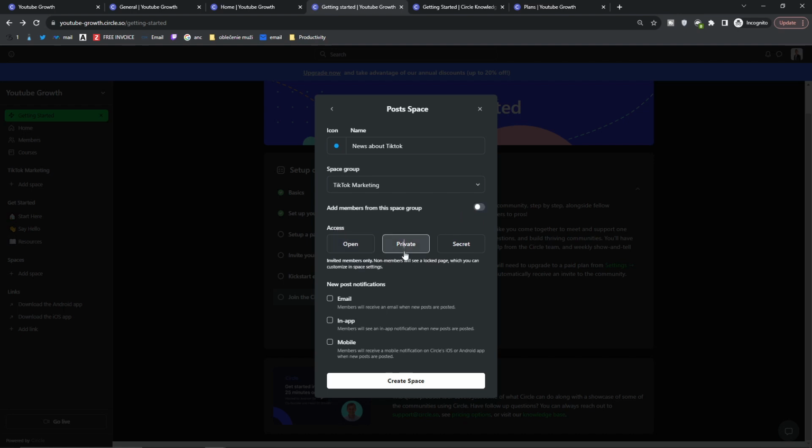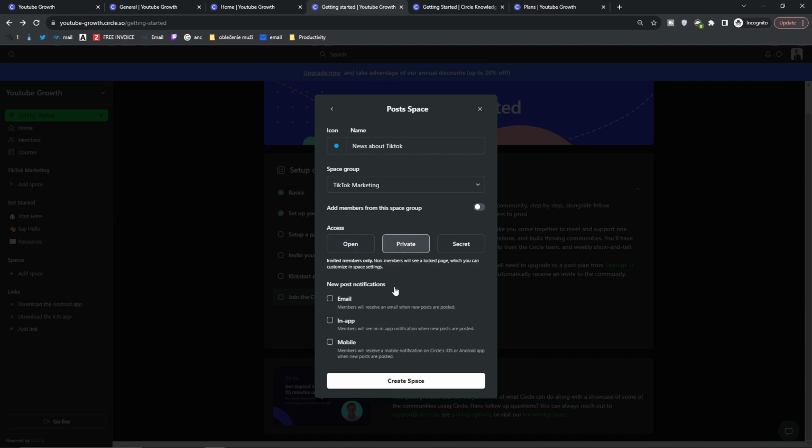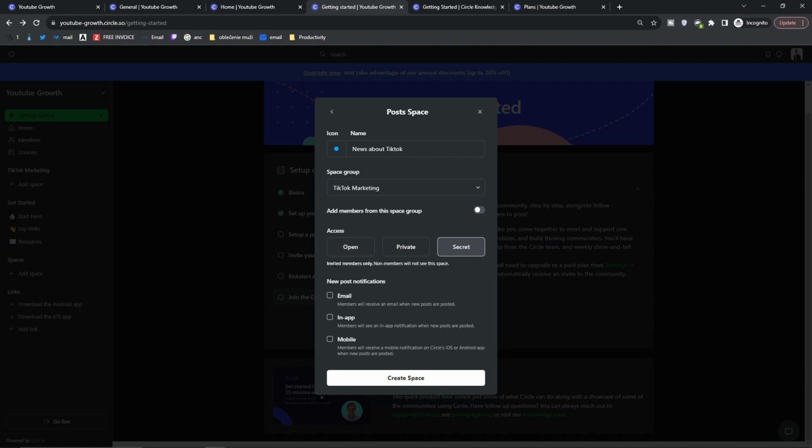Now, access, you can have it private or even secret. So open can be that anyone who is going to be in a community can see that. Or private, invite members only. So let's say this can be behind a paywall, where everyone who wants to be in TikTok marketing needs to pay $97 and they're going to have access to it. Or secret, invite members only. Non-members will not see this space.